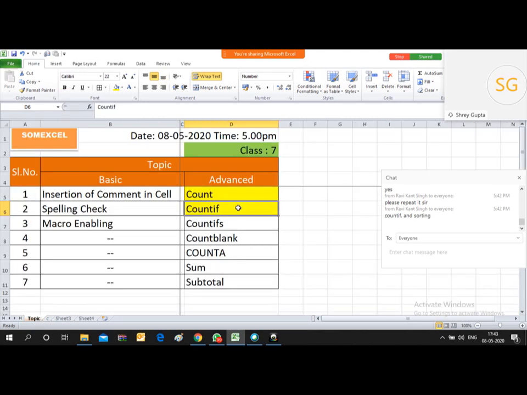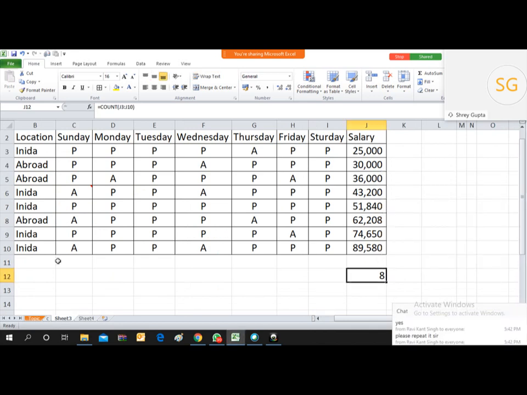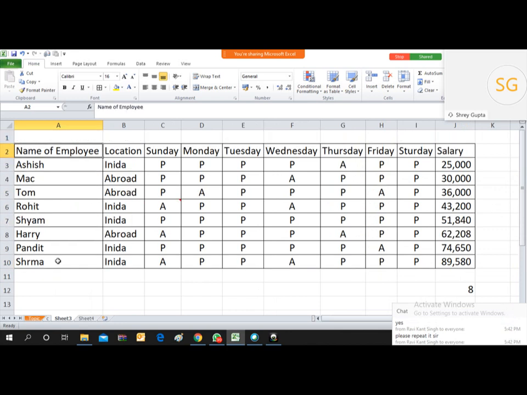So we have covered countif and count. Now friends, our next formula is countifs. When I need to provide some more criteria to the function, I will require this countifs function. So let's see. Friends, this is the table. Here in one of the columns you will find the name of the employee, then location. Location is India and abroad. Then the days are over there: Sunday, Monday, Tuesday, Wednesday, Thursday, Friday, Saturday. And then salary is also written over here.